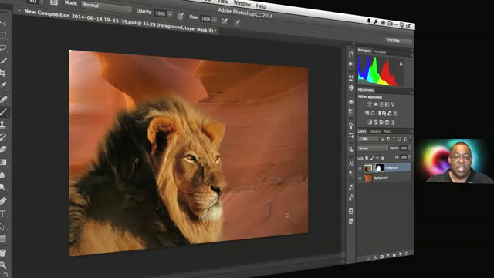So that's a quick look at Photoshop Mix, a brand new iPad application from Adobe, and best of all, it's free. Even if you're not a Creative Cloud member, go download Photoshop Mix, give it a try. Play with it.